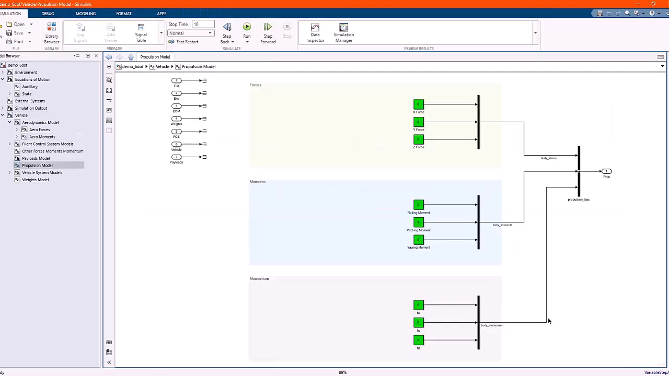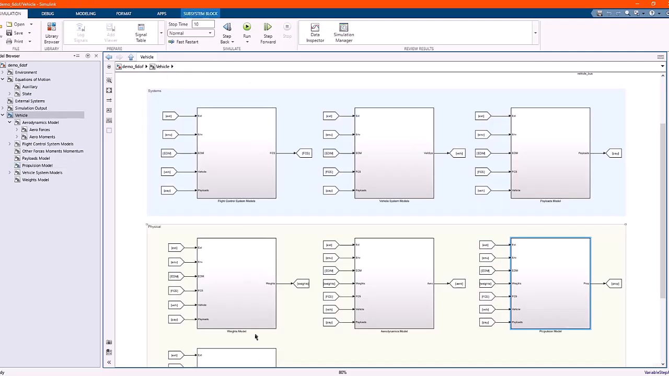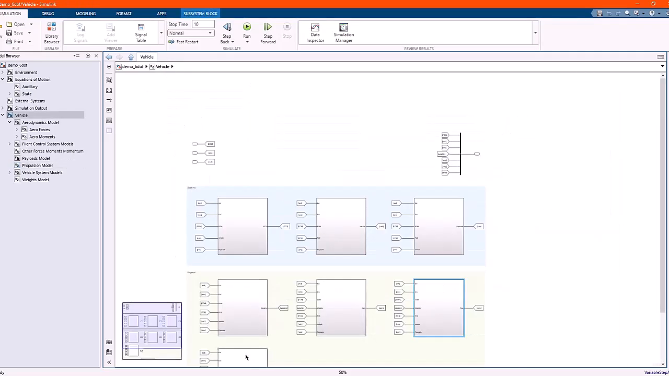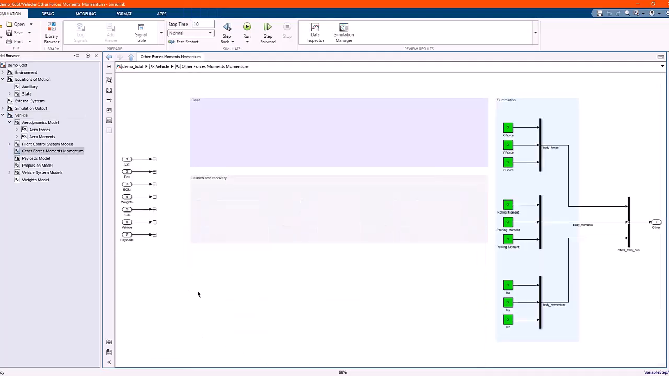Next, the propulsion model is home to models for propulsion forces and moments, as well as momentum from any spinning rotors. It would also house the engine dynamics model if you choose to create one. Finally, we have the other forces, moments, and momentum model. This model is supposed to be the home for anything not weights, aerodynamics, or propulsion. It could include landing gear reactions, as well as physical models for catapults, parachutes, etc.